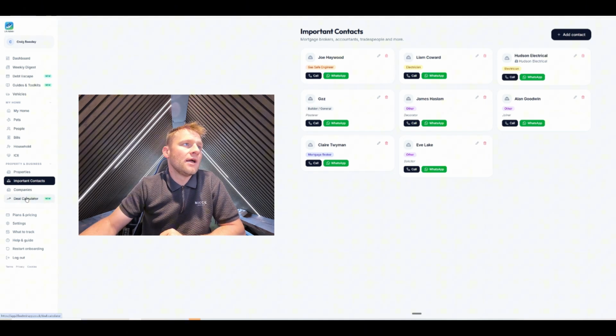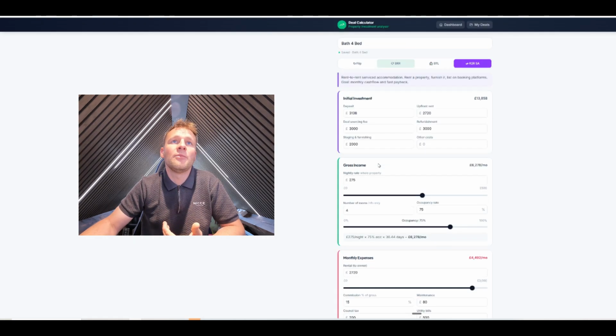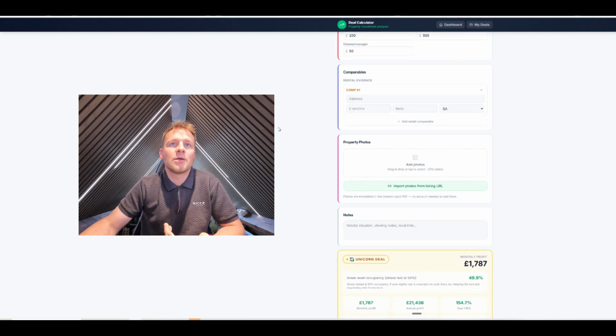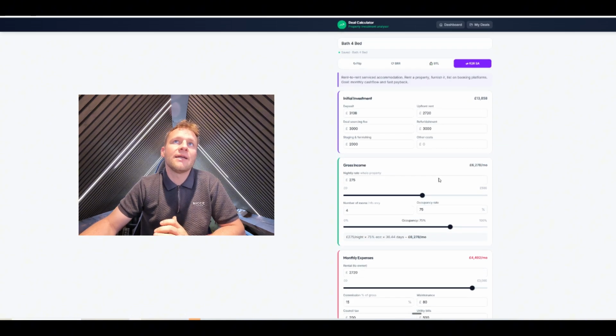And then we've got the deal calculator. In here, this is where you can run through a deal. You can save the deals and bring them up. You can run through it and it'll tell you whether it's a good deal or bad deal. You can then build an investor pack, save it and bring it back for a later date. So that's a really good tool.